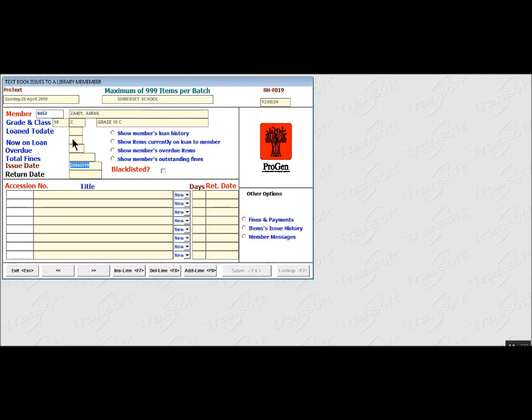If there were a number next to now on loan, you can click on the radio button opposite it, show items currently on loan to member, and it would show you what books he has got out. But we're starting afresh, so he's got nothing out. The issue date, which you can see here, is picked up from the computer. So today is the 28th of the 4th, 2019. And if I press enter, it jumps to the return date and automatically fills in the return date. Now that return date has been set up in your system defaults as the 30th of November 2019.